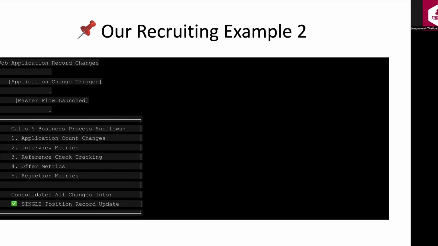The application count changes subflow calculates how many job applications exist for the associated position and how many are still in progress or have been rejected. The interview metrics subflow evaluates total interviews scheduled and completed across all applications tied to the position, giving hiring managers a pulse on pipeline activity.